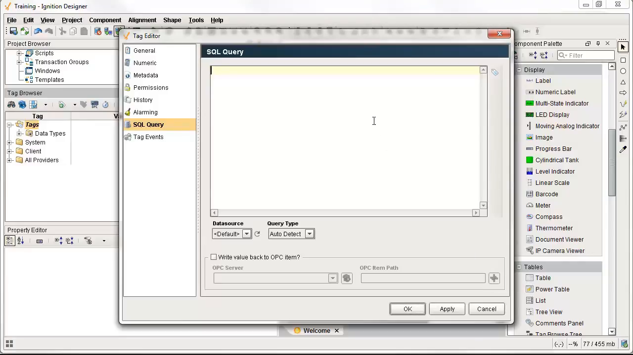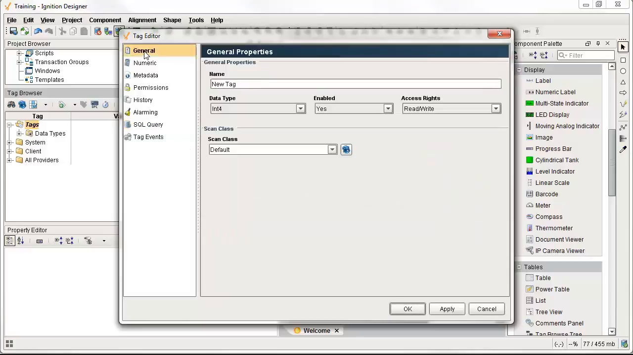So let's say that I want to simply bring back something really simple like the current time. I'm going to say select current timestamp. It's a query that will give me back the current time. So I'm going to do that in the MySQL database that I have connected to Ignition. I'm not going to involve any tags here, and if I go back to my general, I want to name this tag current time, and I'm going to set the data type here to a date since that's what it is.